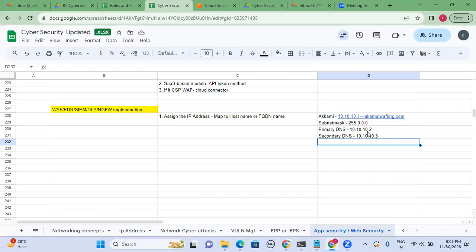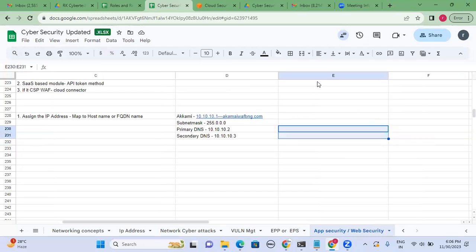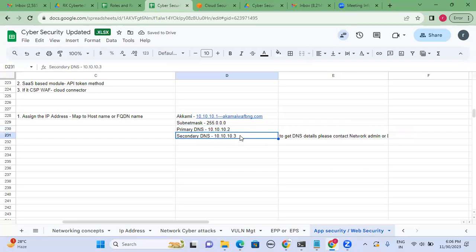Now we are discussing an example of one tool implementation, how we can do it and what we can do. After integrating that, if you want this information, you can contact the respective DNS team to get the DNS details. Please contact the network admin or DNS team. They will provide the primary DNS server IP address and the secondary DNS server IP address.